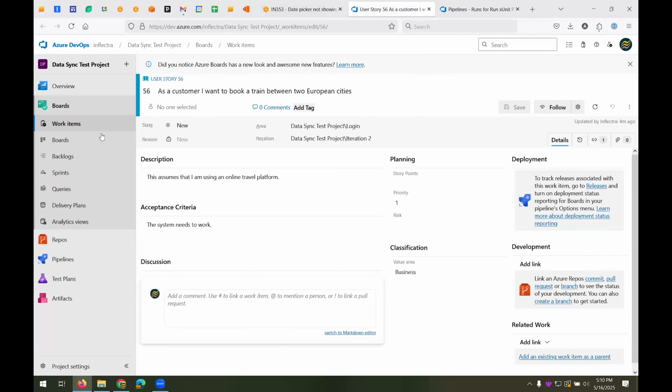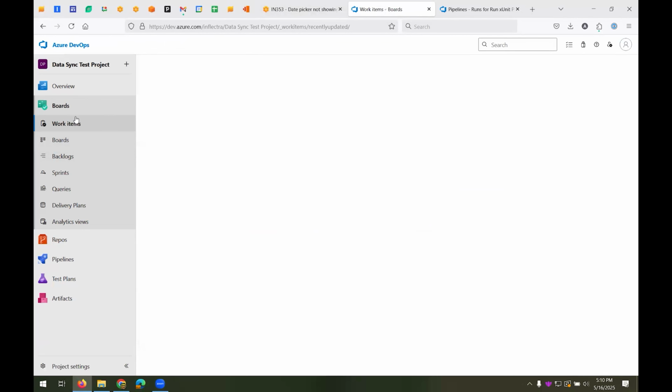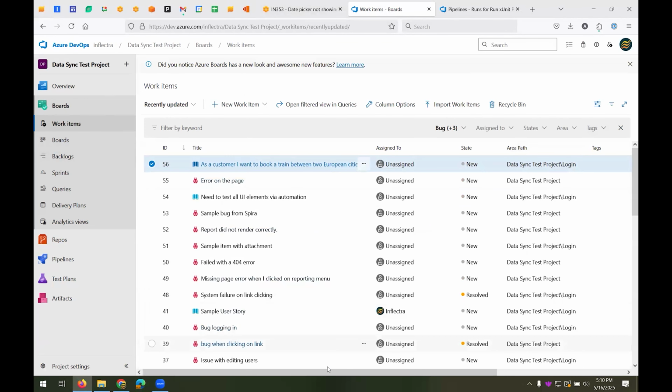If I go back over here into ADO and I go to the board section, work items, and I look for defects, I search by ID, it hasn't yet appeared, because when it does appear, it will appear at the top of this list because I'm sorting by ID or date. So we'll wait for that to show up.